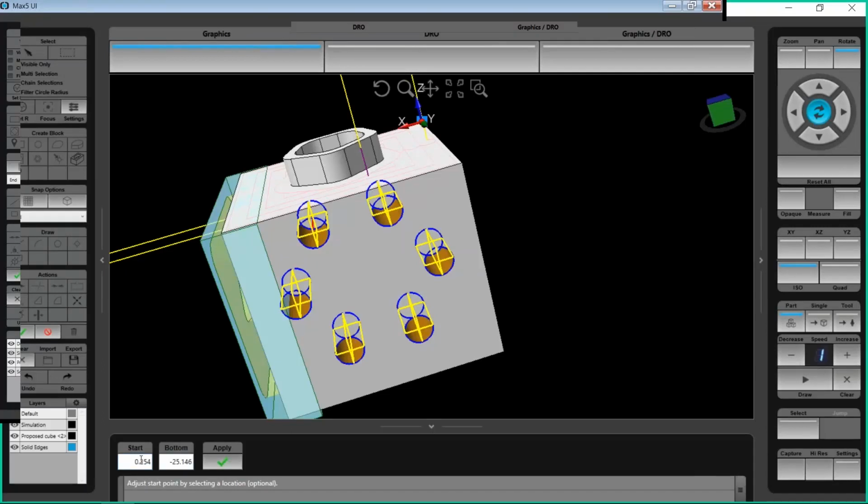And it's telling me what the Z start is going to be and what the bottom is going to be, because I selected the cylinder wall. If I had simply selected a circle, a 2D piece of geometry, I would have had to key in the Z start and the Z bottom. Whereas here, it's gone ahead and analyzed those cylinder walls that I selected, and it's figured out, okay, this is where I need to start in Z, and this is where I need to end.